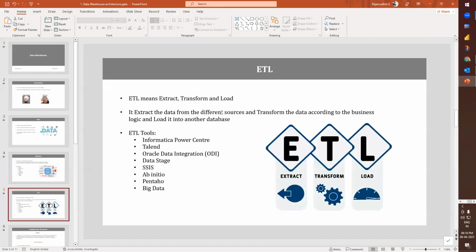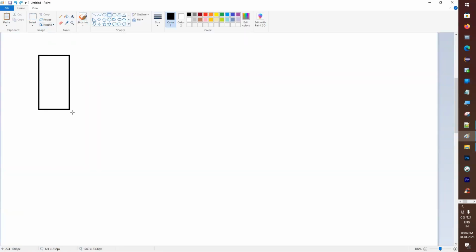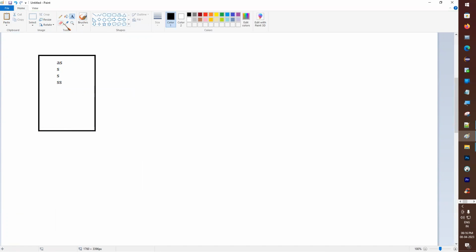So what is ETL? Why does it come into this picture? We need to learn about this ETL. I have the data in my local system. This is how my data looks. So this is the data. Where can I store this data? I can store this data in my database.